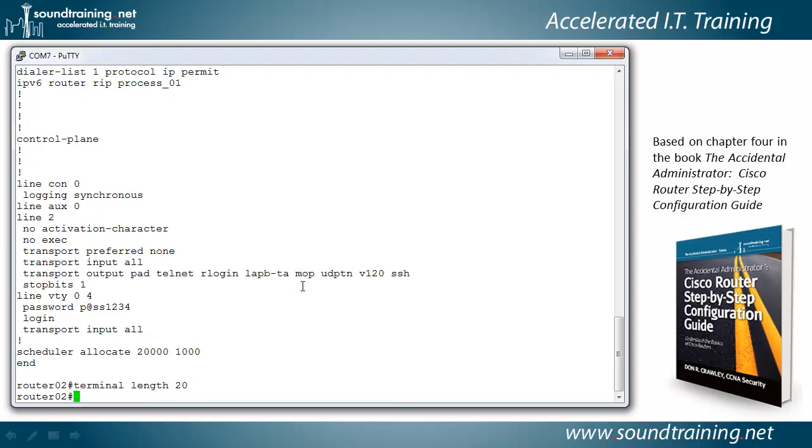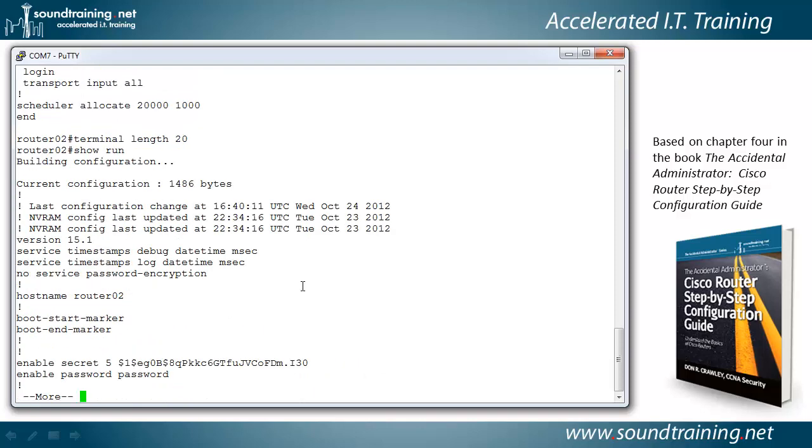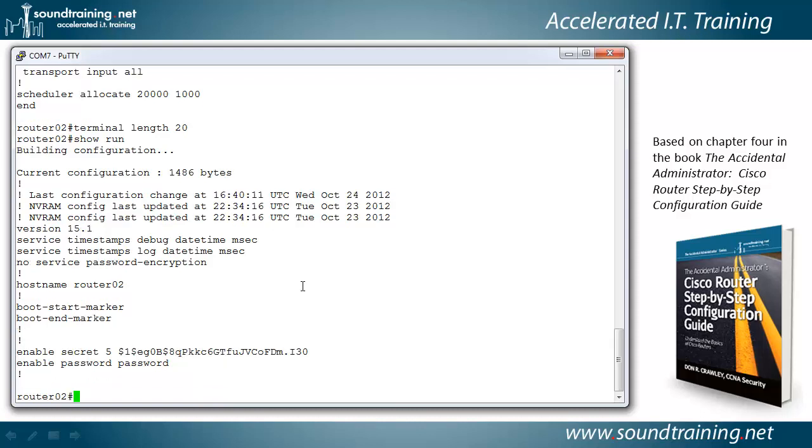Let me just show you what I was talking about. Let's do the show run command now. Show run. And now see how at the bottom it says more. So it's prompting us. It'll only show one page at a time. I'll touch Q to break out of that.